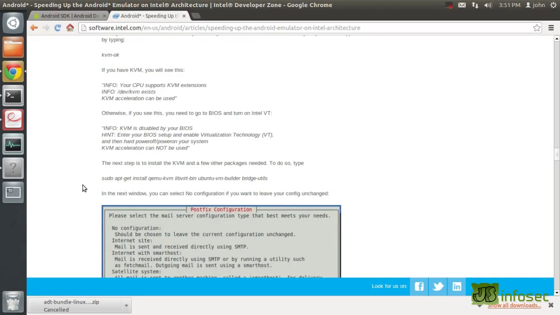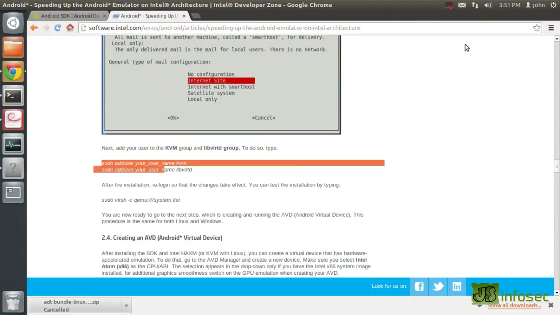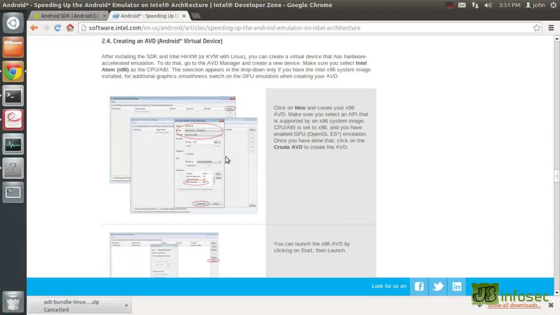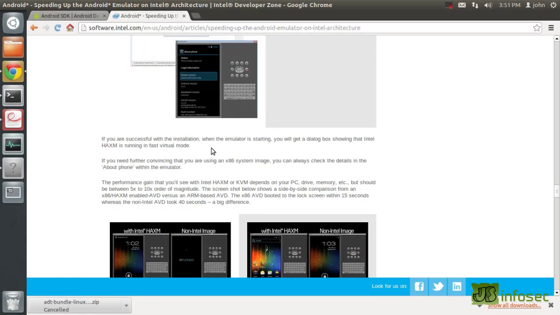Then install some dependencies as given in this article. Once that's done, add your username, basically the username that you have logged in with. So if I have logged in as John, then you need to run sudo adduser John kvm, and you also need to add your username to libvirtd. Once that's done, just reboot your system and then make sure that you download the Intel architecture, and that's what I said, to select the Intel image when we were creating our emulator instance. So once that's done, you can just launch the emulator.